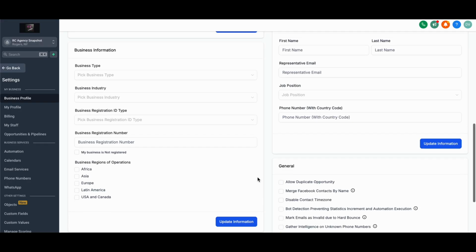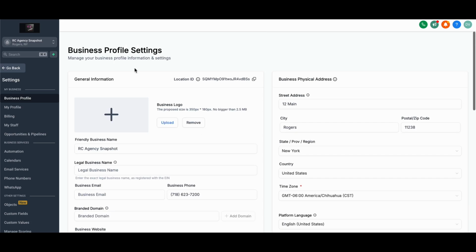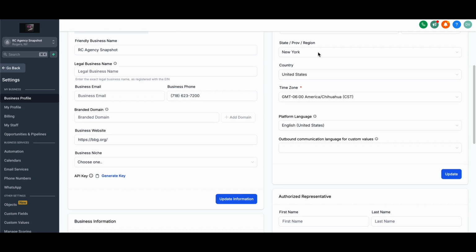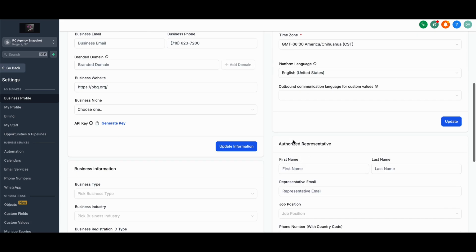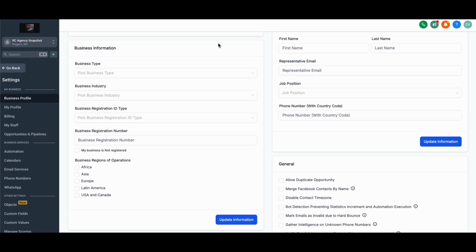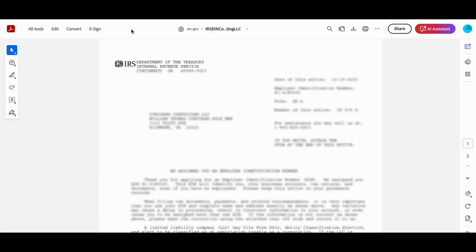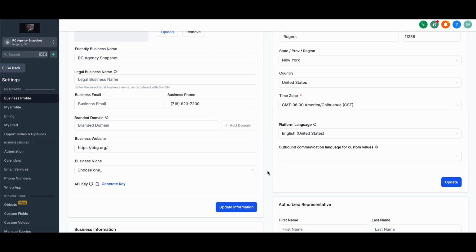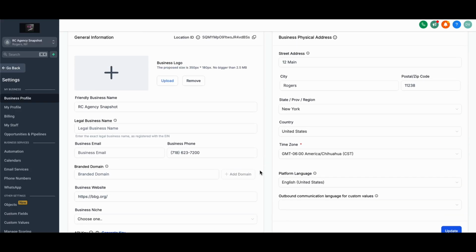An important note is that we are always going to be referencing these business profile settings. All the details, like the legal business name, the address, the authorized representative, and specifically the business information, need to match your CP575 document. So before moving on, please make sure all of this data correctly matches your document, because this is an important step in the process to get approved.